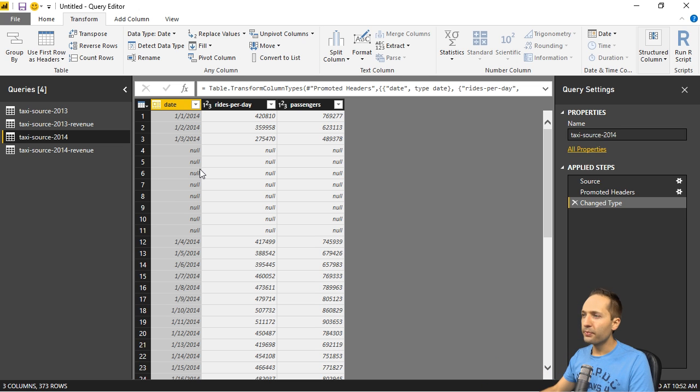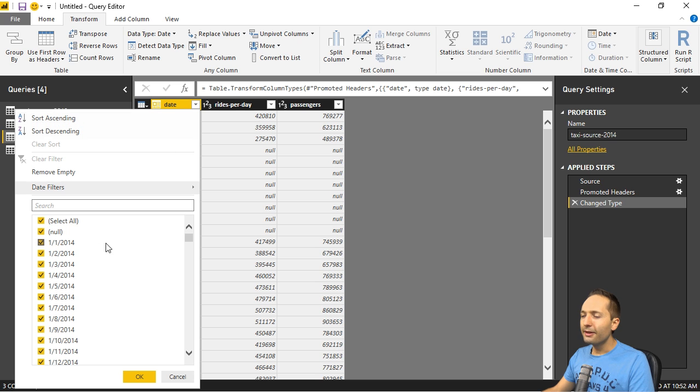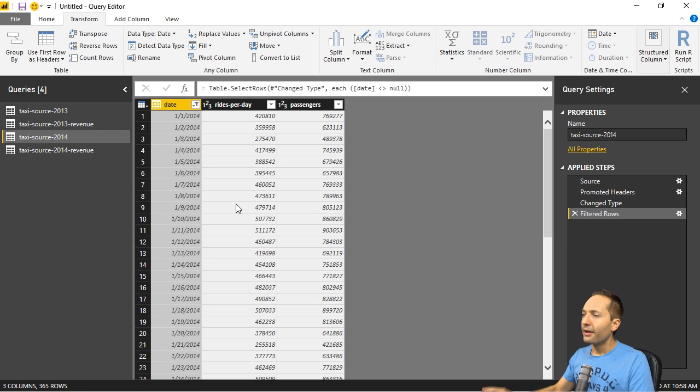I will show you one option. And this is simply to apply a filter. To apply a filter in Power BI Desktop, you simply click right here onto this arrow. Then you can see the null right here. So if we untick that and press OK, then we see that the nulls disappeared.